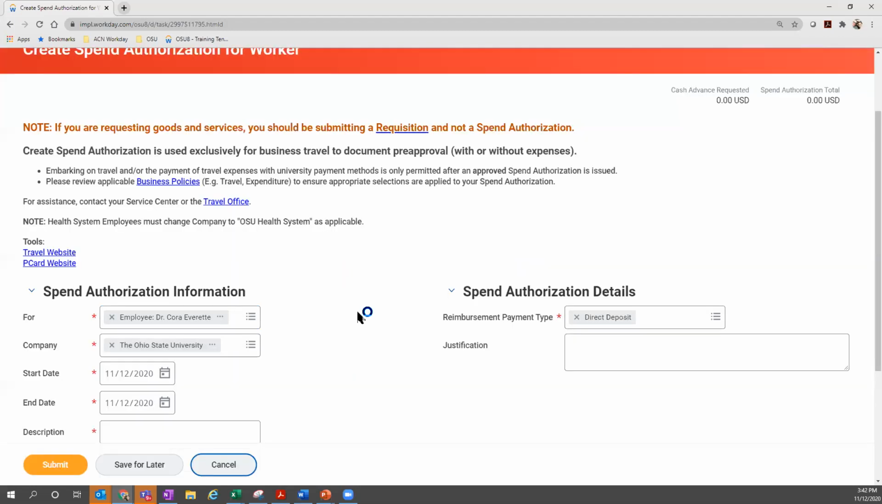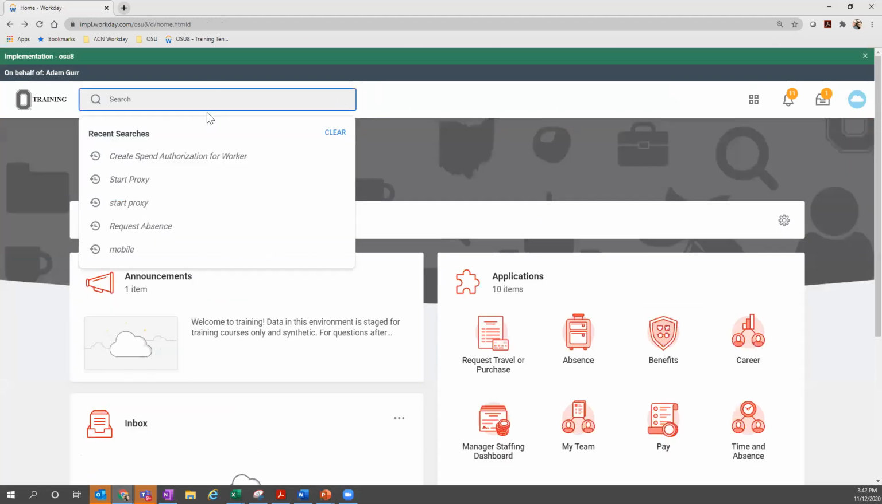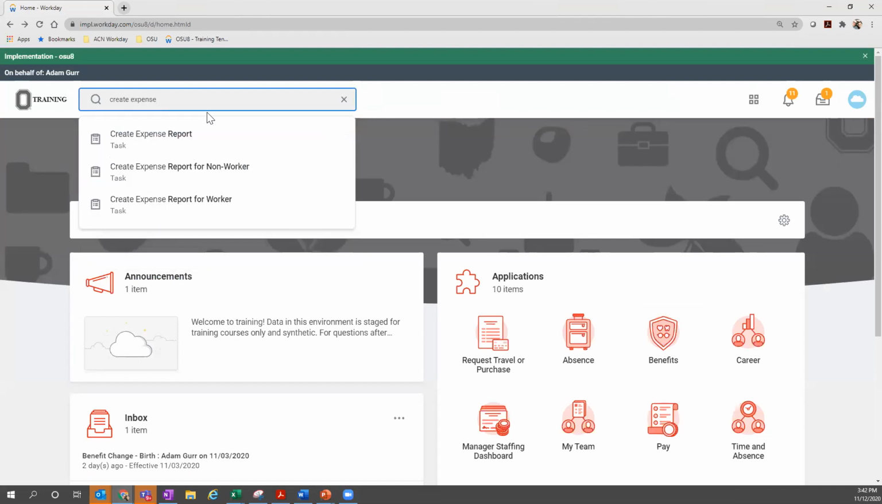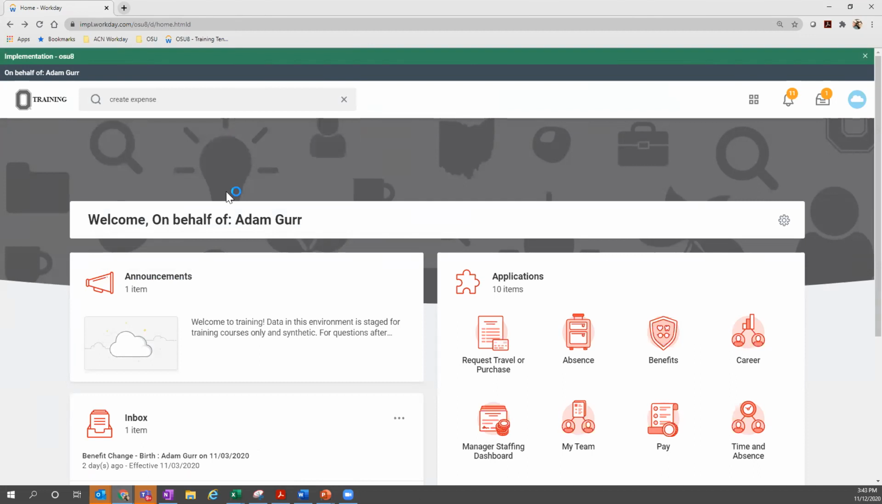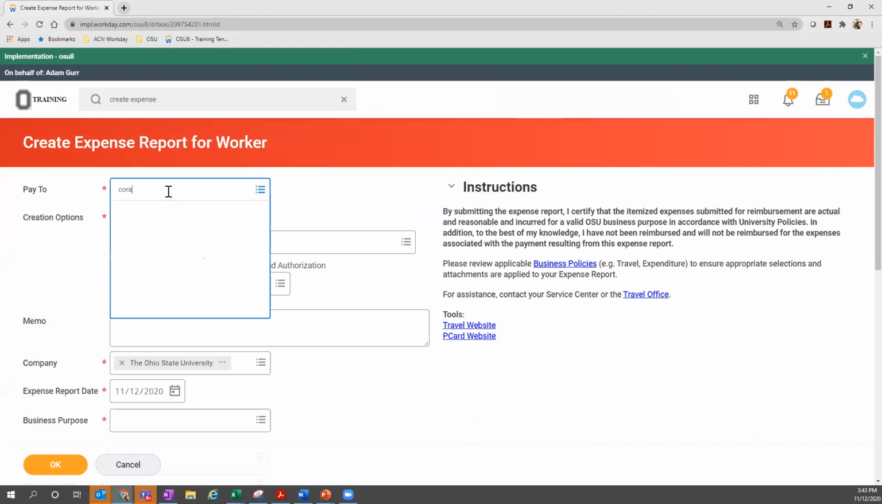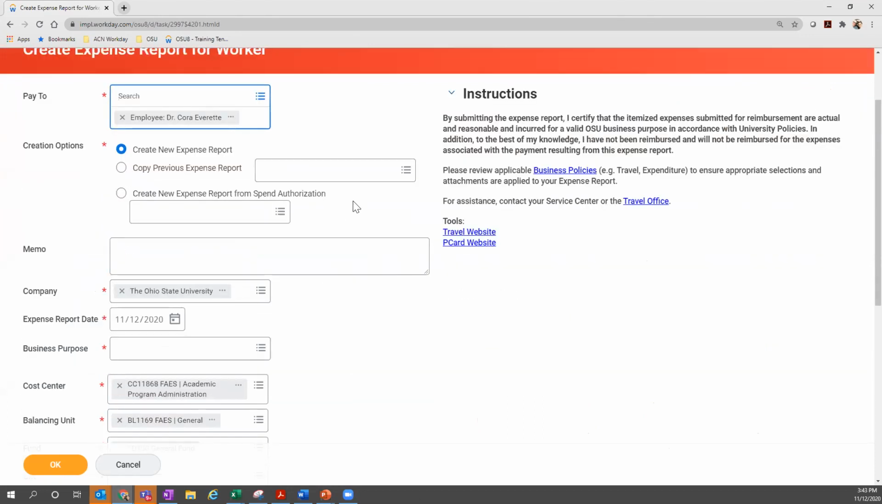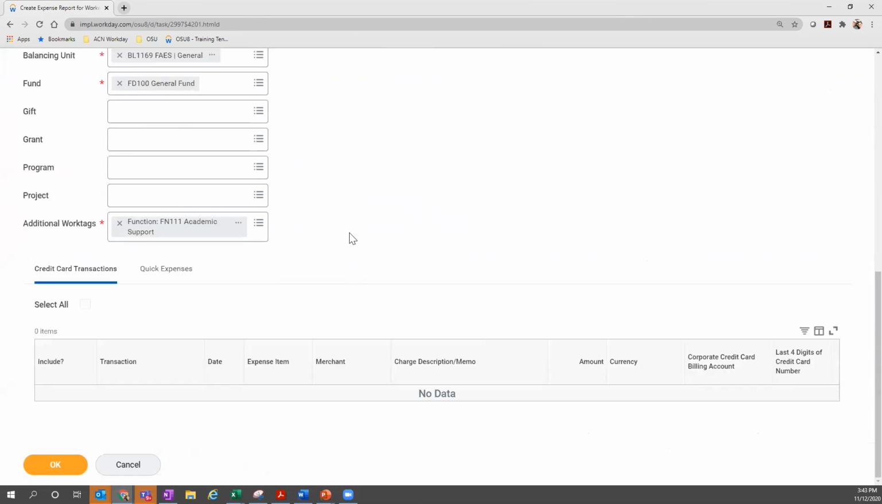So the next thing I want to show you is how to create an expense report on behalf of others. It's pretty much the same process. So if I type in create expense, you'll see once again I have three options: create expense report for non-worker, and then create expense report for worker. I click on that, and once again I have the option of selecting a different person for this to get paid to. So once again, I'll select Cora. Her information will populate, and then I can go ahead and fill in the remaining details about the expense report.